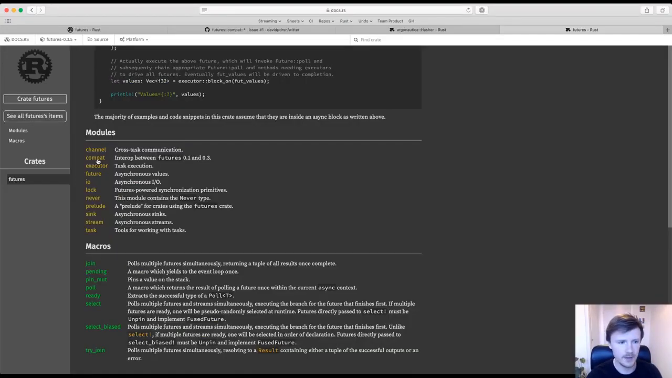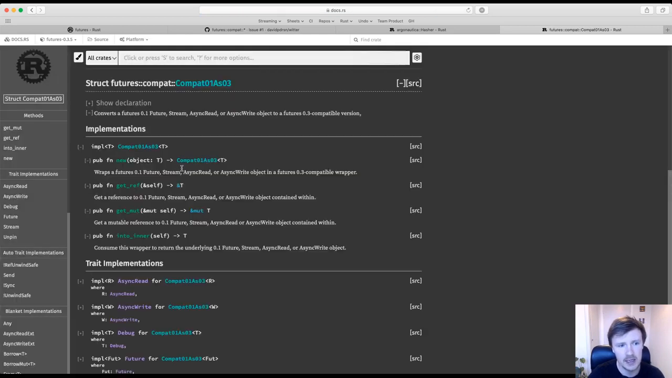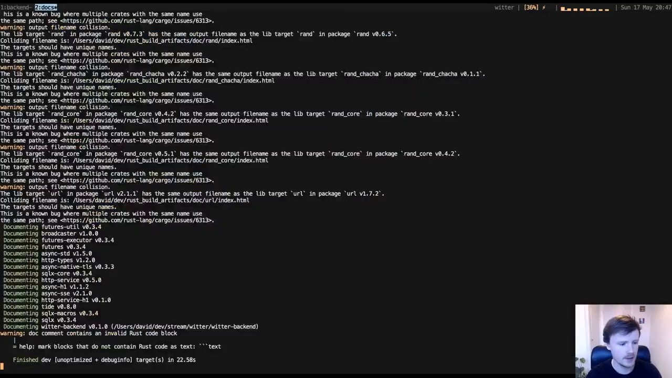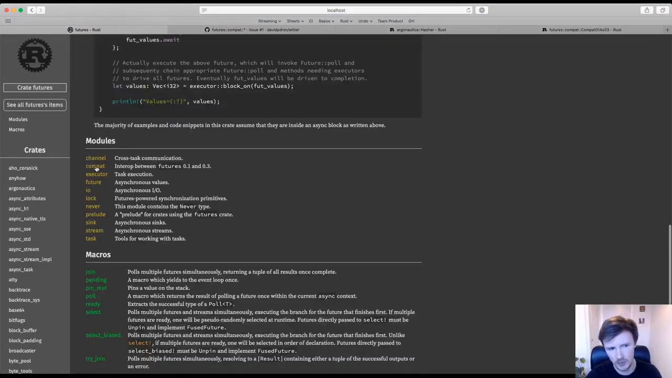While we wait for that, basically they have a struct called Compat01As03 that takes a 0.1 future and converts it into a 0.3 future, which is exactly what we need. So there we go, the docs are back. We should be able to refresh this one, and now we see the module there.